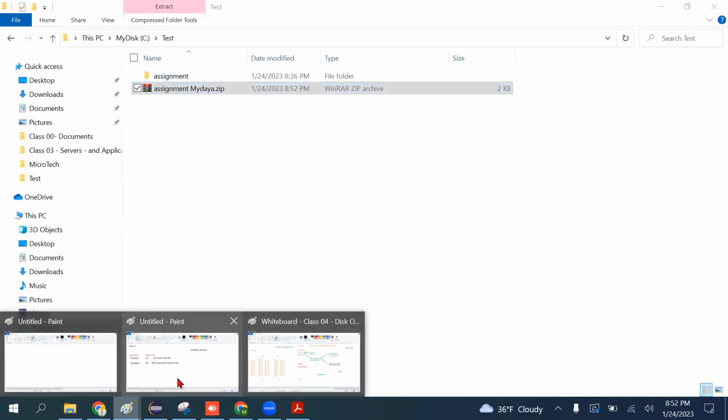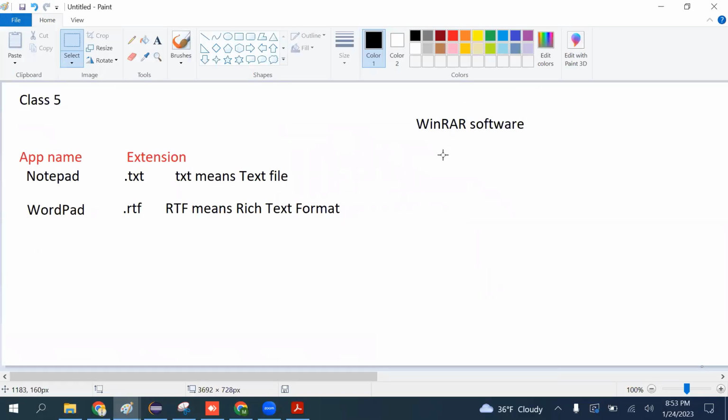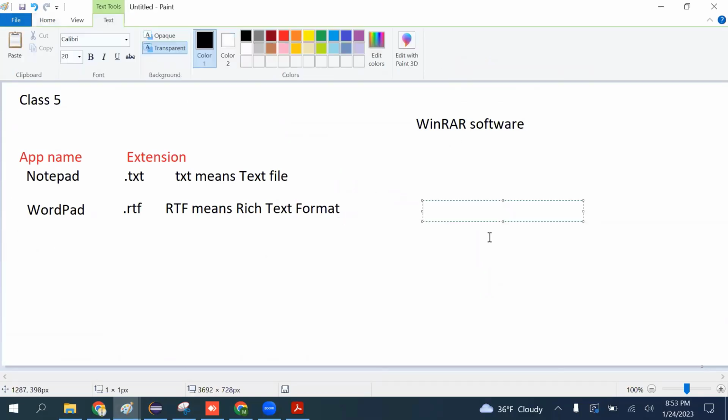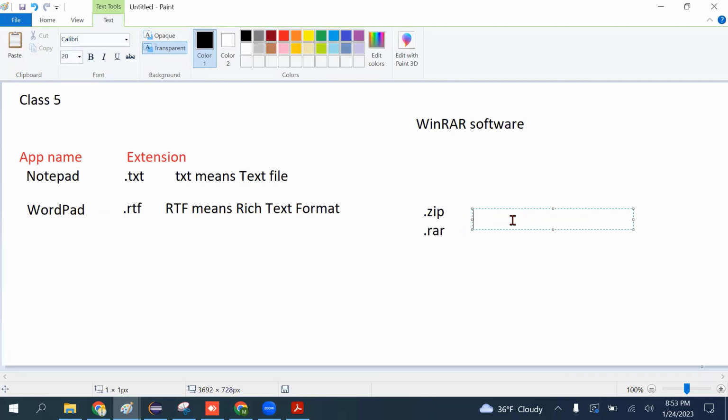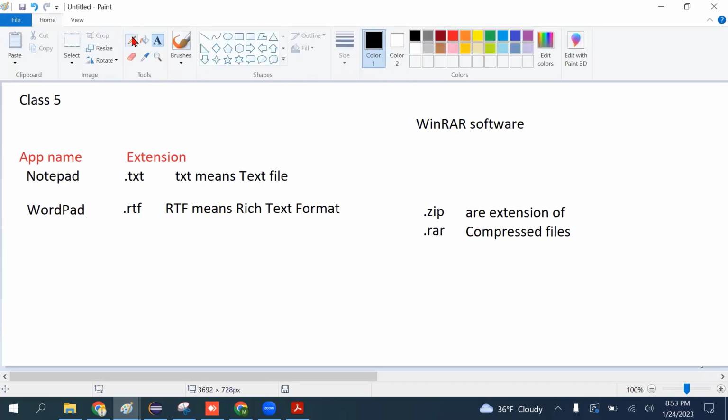.rar and .zip are both the same. They are extensions of compressed files. These two are the extensions of compressed files.